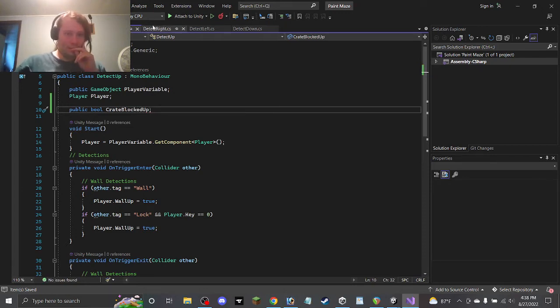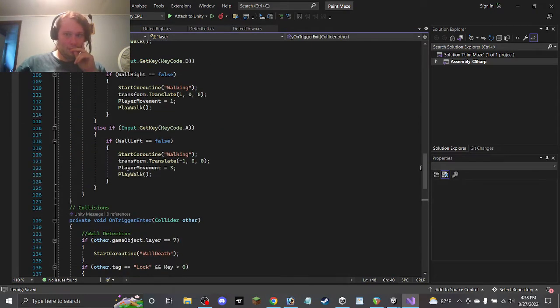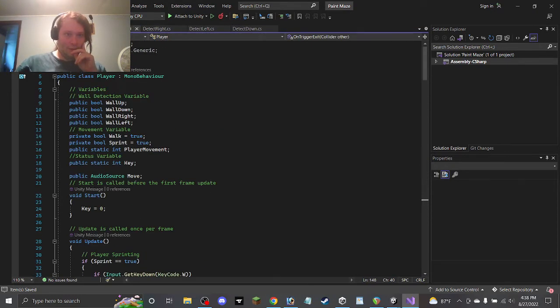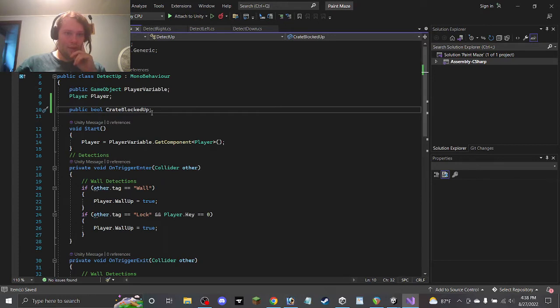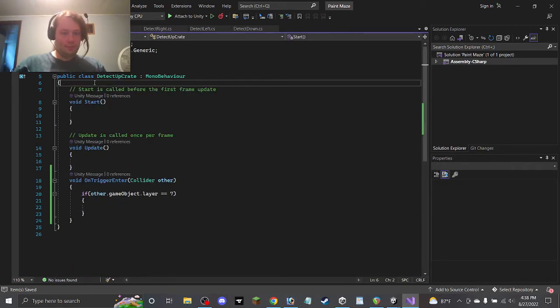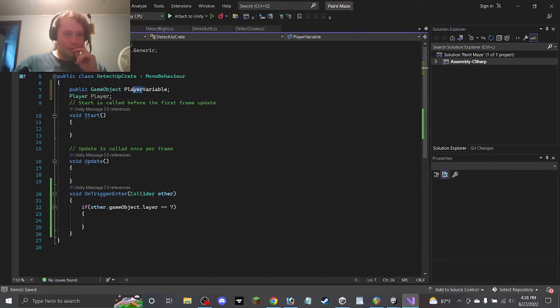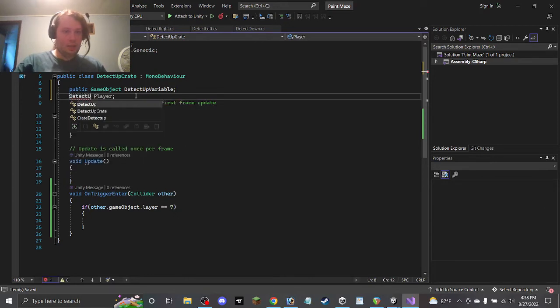That's what it'll be. Also, do I have this set to false? I think it's set to false by default, so I don't have to have it set to anything else here. So I need to go ahead and do something with this, like this. In this one, we want to do a detect up variable. Detect up. And detect no up.